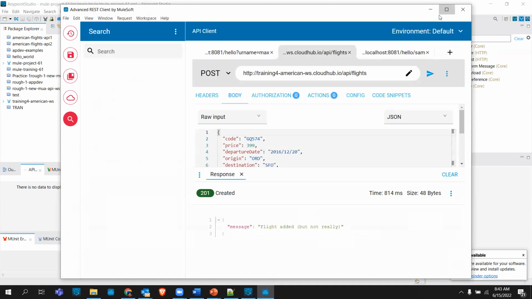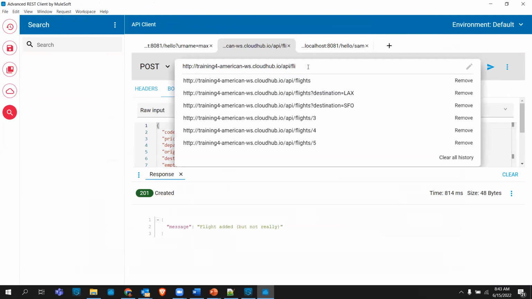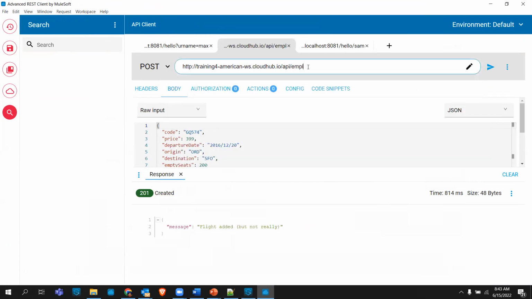So this is my advanced REST client. So this is what I will be given. And suppose in place of flights, I will just write employee and I will provide one. So as soon as I hit, I should get a result of employee with ID one and all the details. So where will I get all those details from?